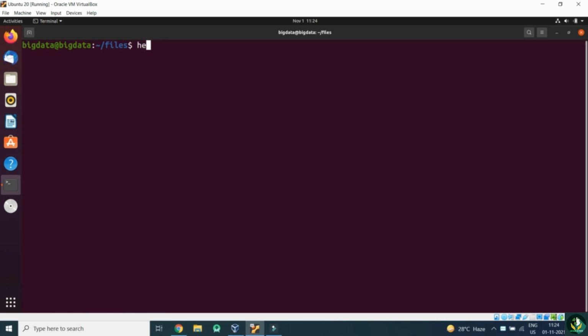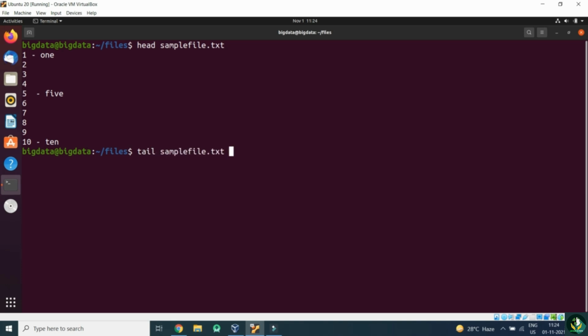Let's use head samplefile.txt. It will show the first 10 lines. That's why I have written the file with numbers and a few characters. If I type tail samplefile.txt, it will show the last 10 lines. It is showing from line 15 to line number 24, which are 10 in count. So this is the way head and tail work in Linux.